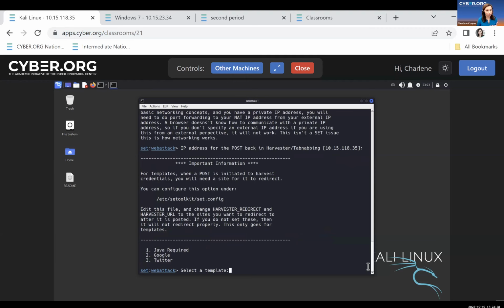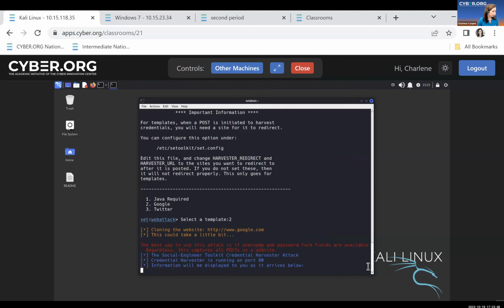And I want to do this through Google. I know we have a lot of students, my own son, who at his school within the school district, they use Google for everything. So 2. Okay, so now I have launched the attack.